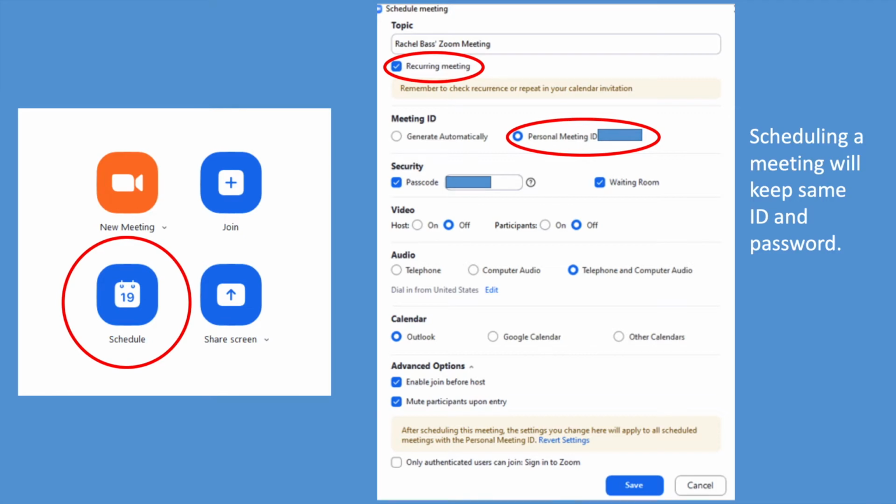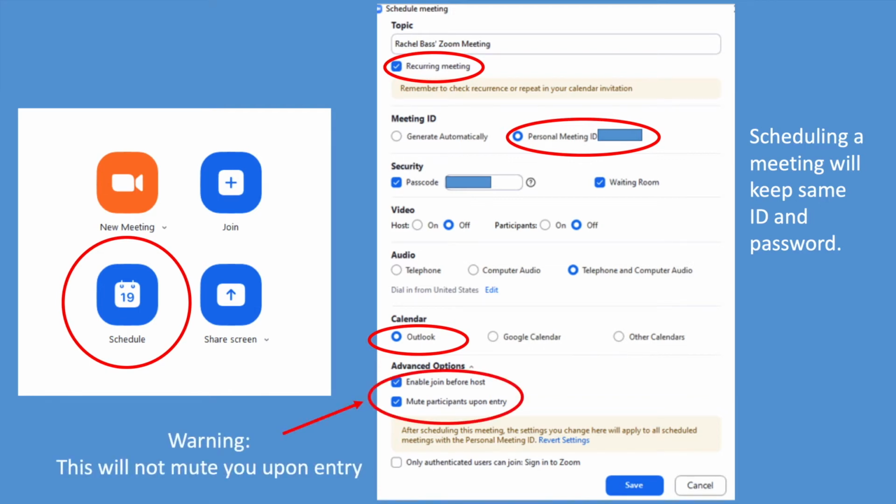Defaults for video and audio are listed here and can be changed once the meeting starts. When you establish this meeting, an email will automatically be generated. I selected Outlook and sent it to myself for a test run. Under these advanced options, you can enable residents to log in before you and mute them automatically when they join. But do take warning, this does not mute you when you start the meeting.